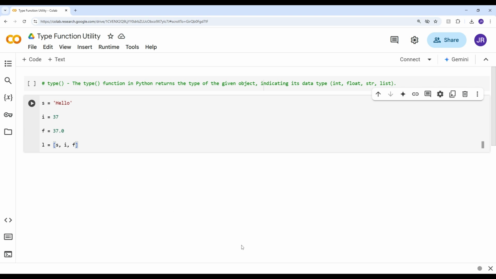So in this tutorial, we're going to go over a practical application of the type function. Now, you can see here the type function is a function in Python that returns the given object indicating its data type, for example, integer, float, string, list, etc.